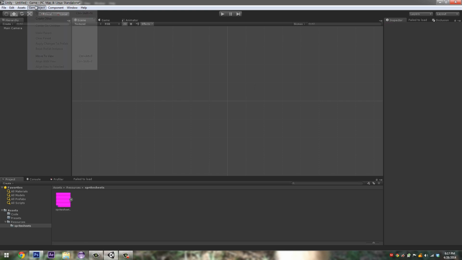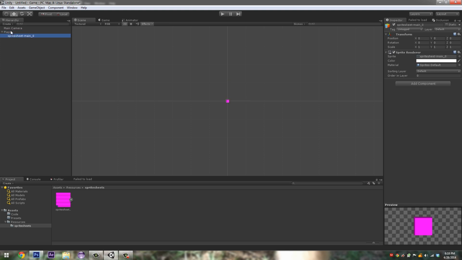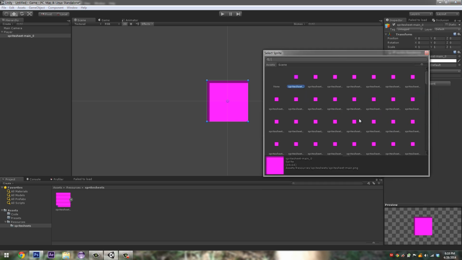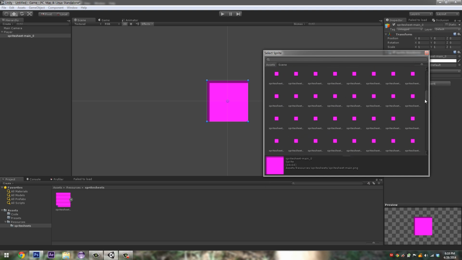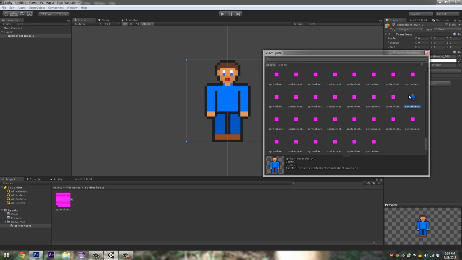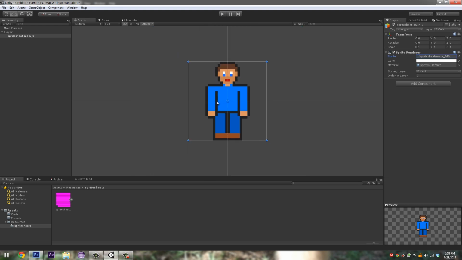Let's create a new empty game object and we'll call this player, and under player we will drag our sprite sheet and put it under player. As you see, we've got this. Now if we go to here, you see all pink. So these are all our sprites that we've just sliced. If we come down to the bottom, you'll see sprite sheet main. So this is our player. We can import our player, and our player's right there.